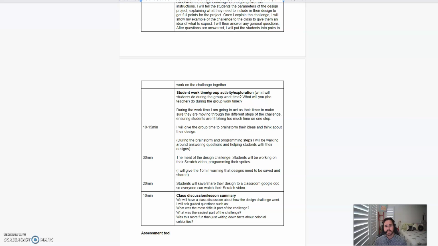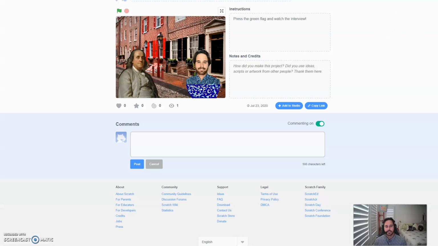So let's go over to Scratch and check out my personal design. Here you'll see that I did an interview style with myself and Ben Franklin. I uploaded a background of Philadelphia, and I'm just asking Ben Franklin about himself. It's pretty fluid, and you can see the interaction between the two sprites.